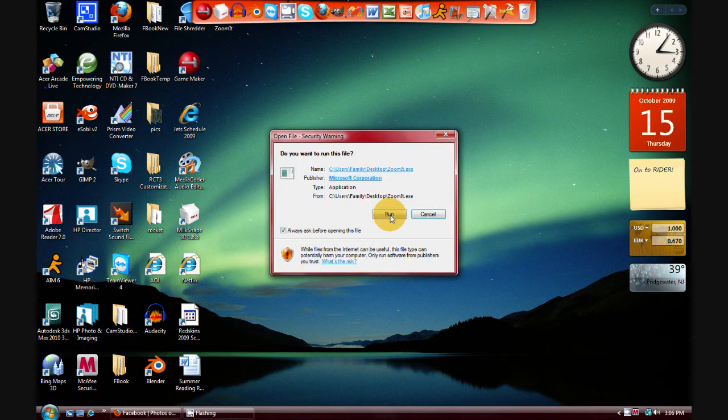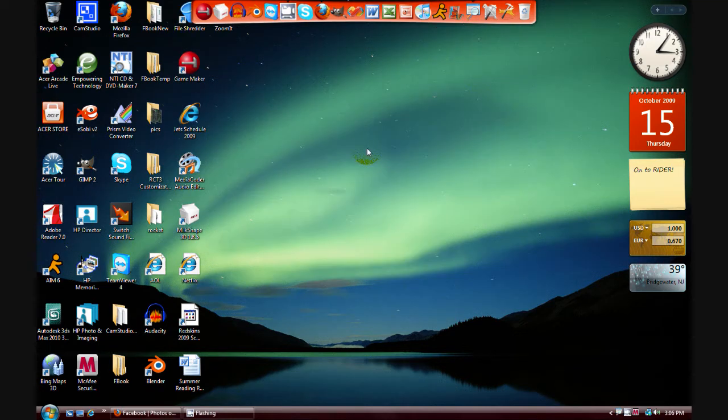Today I want to show you this great product, and it's actually completely free. It's called Rocket Dock. I'm sure you've heard of it. Rocket Dock is three simple words: awesome, awesome, awesome. It's just like Mac, just like Linux.